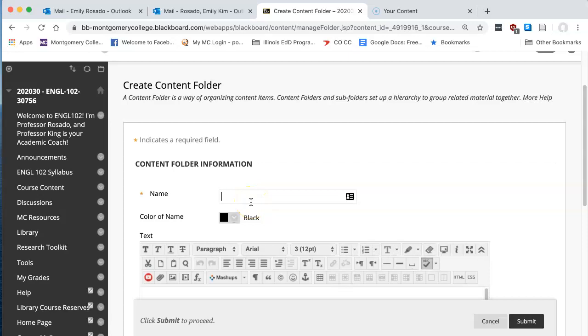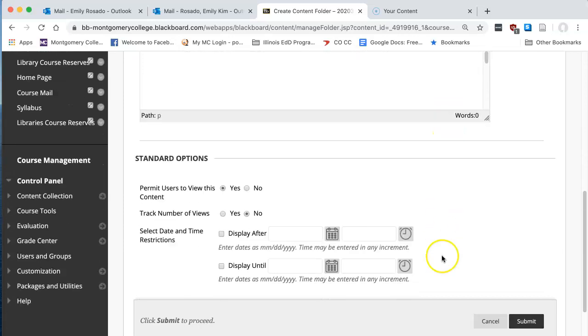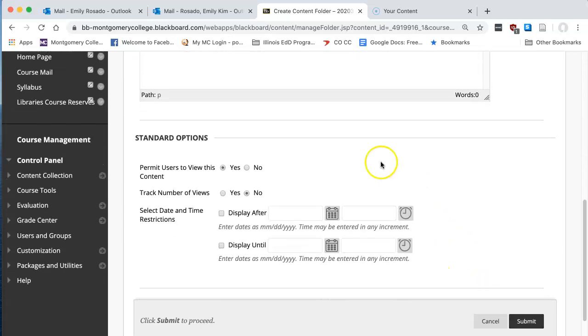and you can name it whatever you'd like. Portfolio submissions. So I'll just click submit. You don't really need to deal with any of this stuff here unless you want to restrict the days that the students can see the folder.